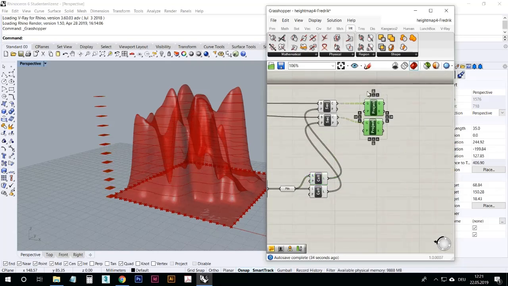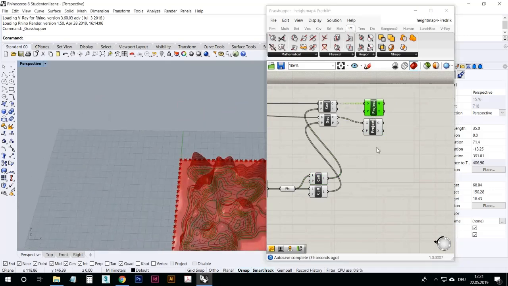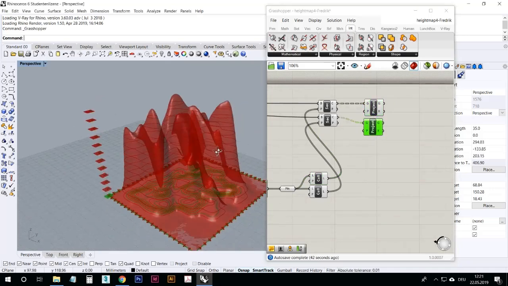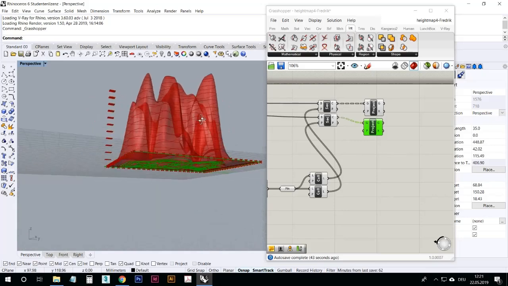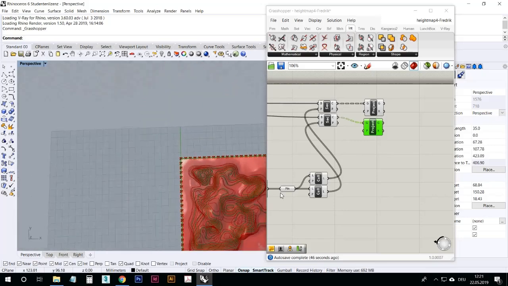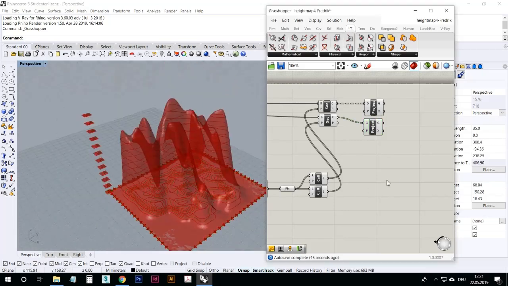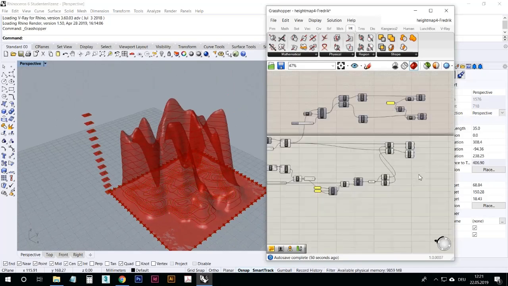And then again, we can project it. So you can bake this into one layer, and the other one into another layer, and then you can cut this with the laser or with a CNC or whatever machine you have at your disposal.